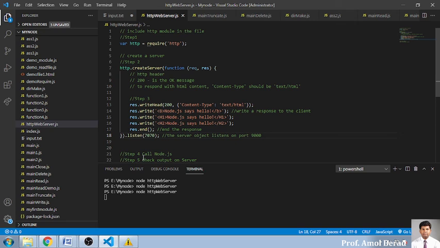So this is the way of creating the web server. Is it clear to everybody? Yes or no?